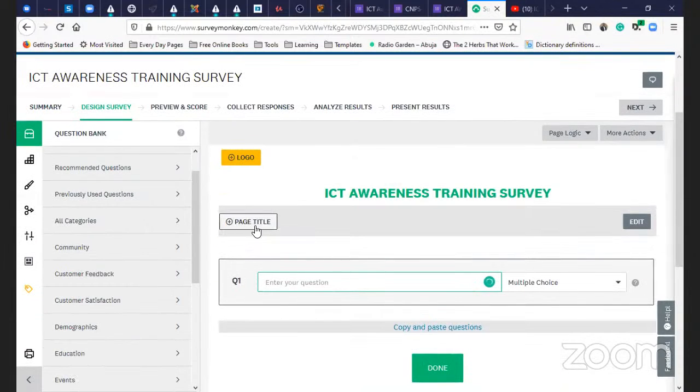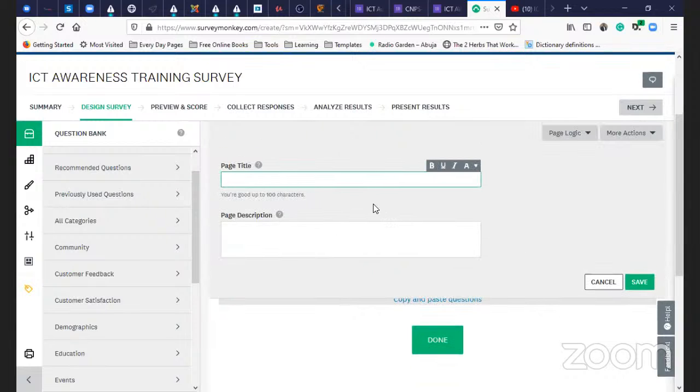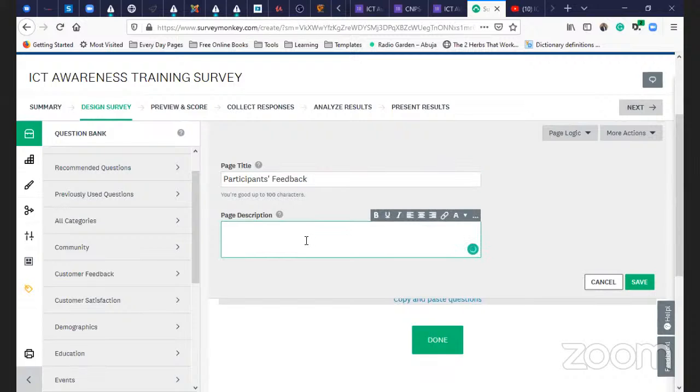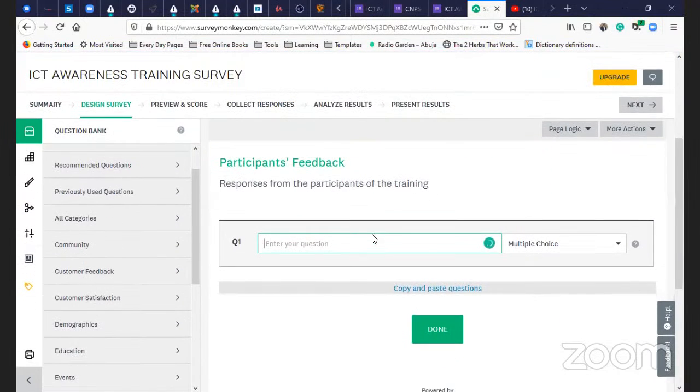So this is the title. You can put a page title, just like in the other form too that we put its description. You can say page title, customer, okay, participant, feedback. Responses from participants. Right. I save. So you can see, let's put them there.